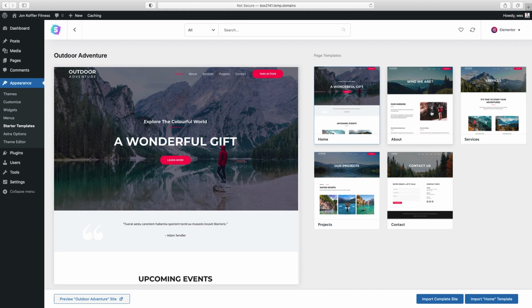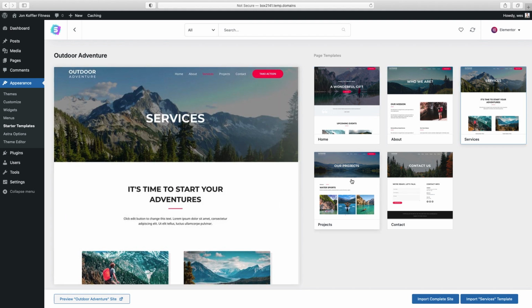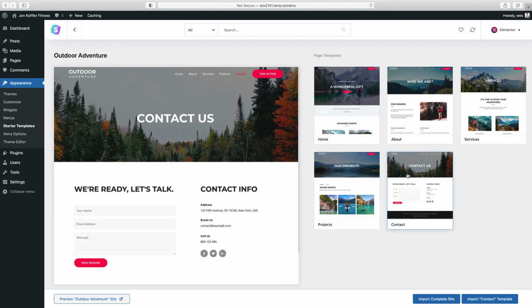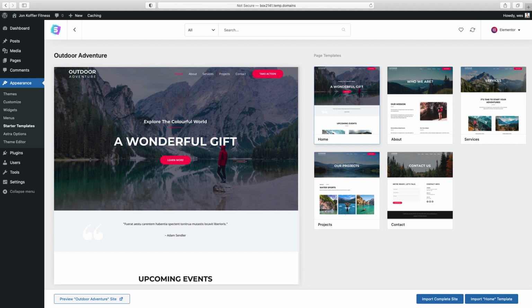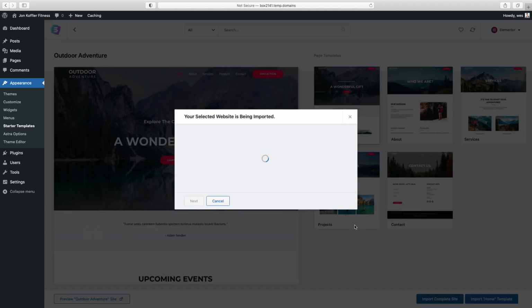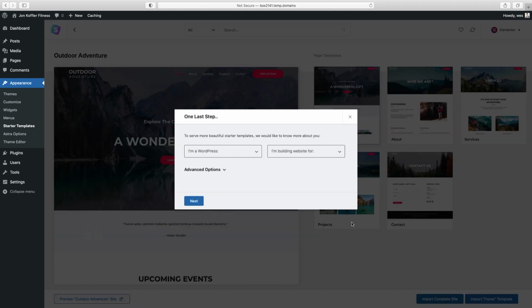And it comes with all these pages, which closely mimic what we're going to need here. So we're going to make a few changes, of course, but you've got a few choices. If you just wanted one of the pages, you could click on Import Contact Template or Home Template. We're going to import the complete site. This is the fastest way of getting you up and running quickly.